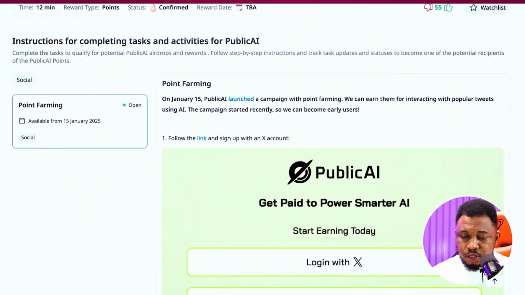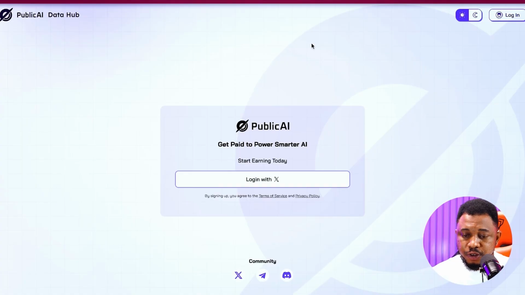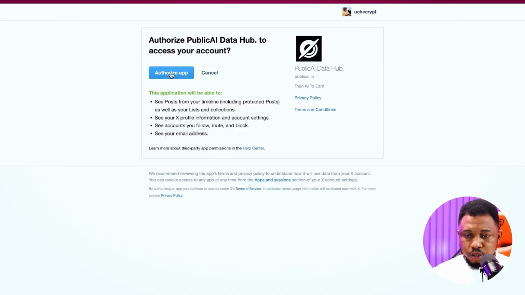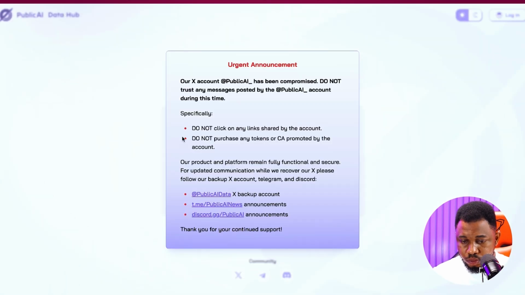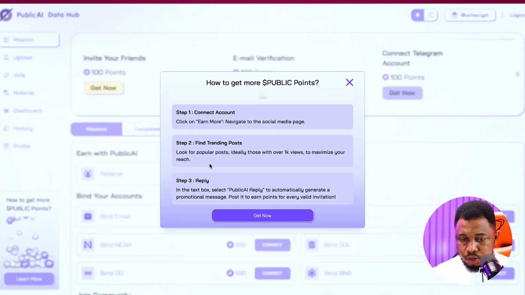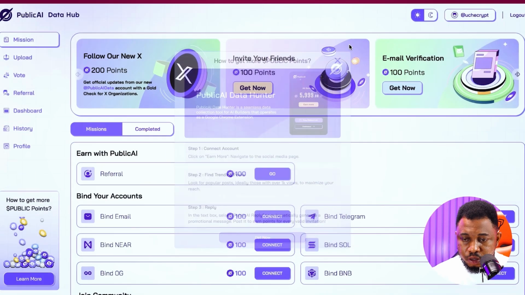Alright, so the next is public AI airdrop. Now these guys raised $2 million, and here's the step to do their airdrop. So first, you're also going to click on the link which I'm going to leave in the description. So next, you're going to click on login with X, and then you're going to click on authorize. Okay, so we just close this right here. Okay, so that's done. Next is to click on this X right here.